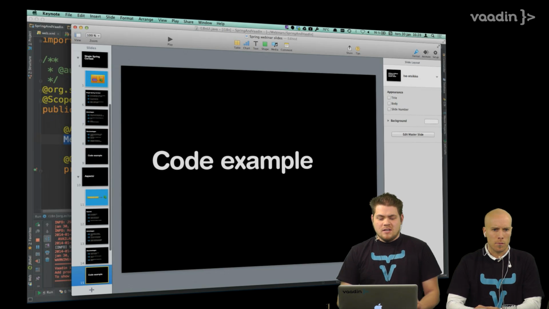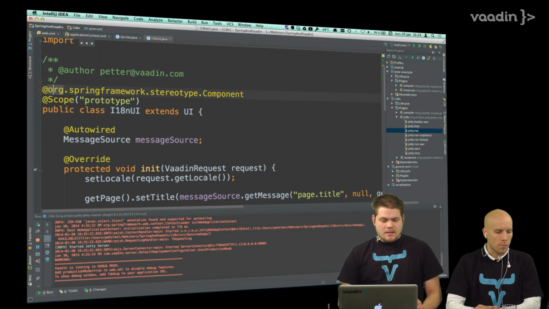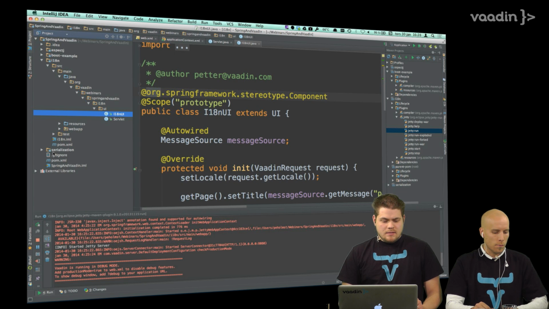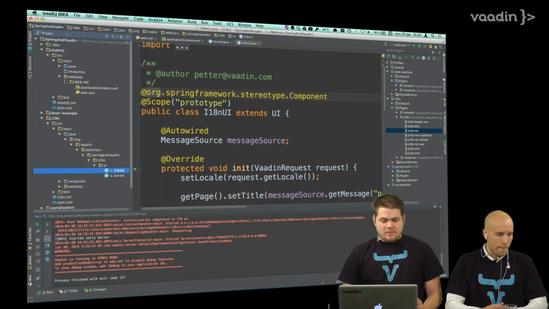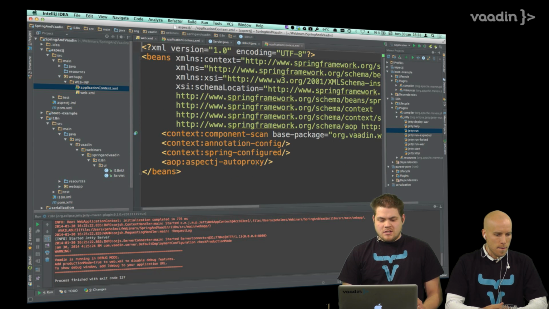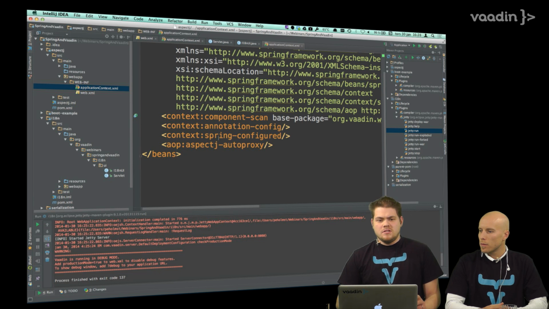I actually have a code example of this as well. Let me bring it up for you. AspectJ. So again, application context contains a bit more stuff, and again, this is something you could also do in Java, but here I'm using old-fashioned XML code.